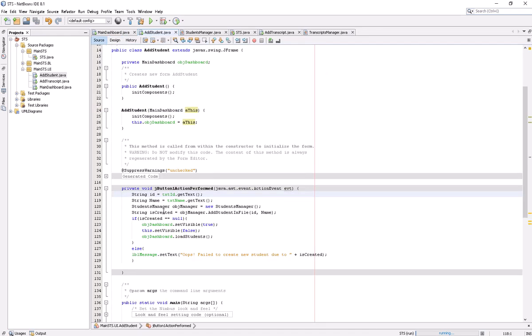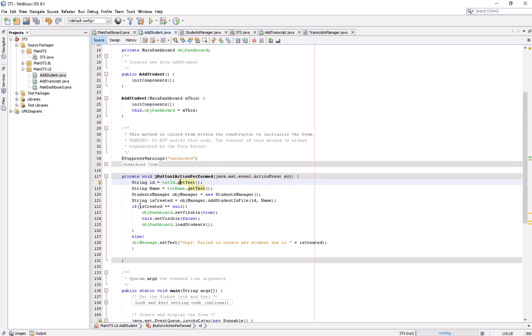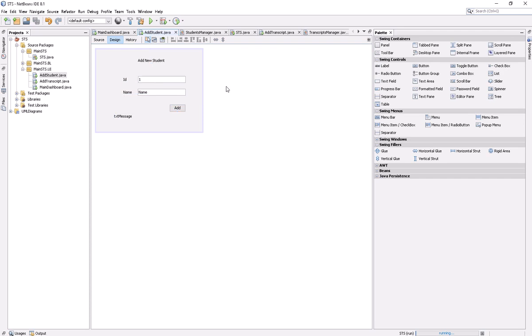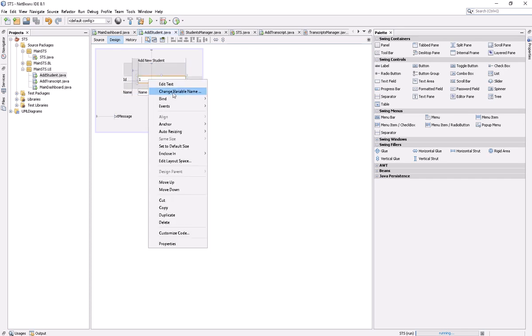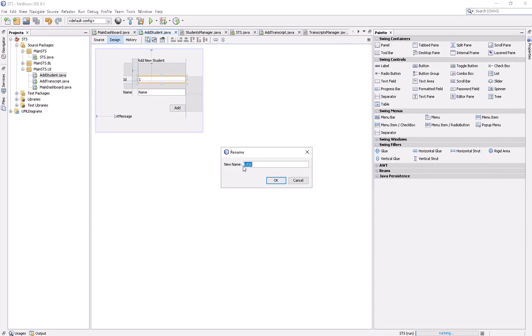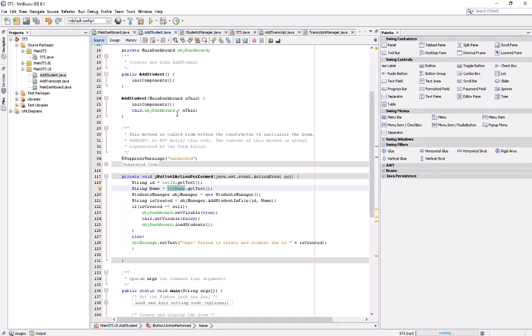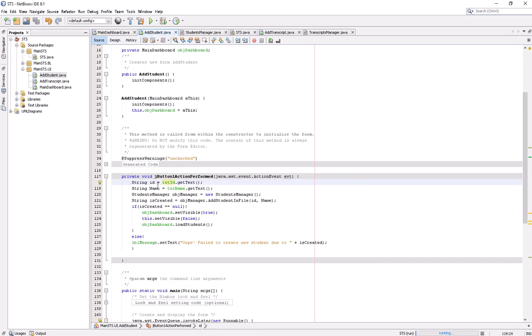Behind the add button, when you double click it, you can see the code. What I am doing here is reading the ID from the text field ID, and then the name from the text field name. I have renamed them. The way to rename in NetBeans or in these forms is to right click on it and say change variable name. Whatever name you give it, you can access it in the code with that name. So this is like text ID. On the backend, we are using text ID .getText, .setText and so on.